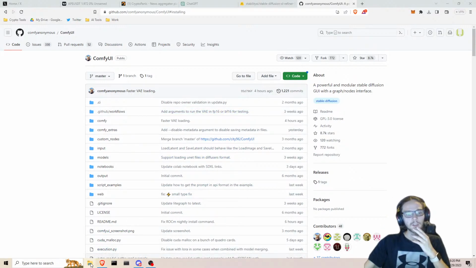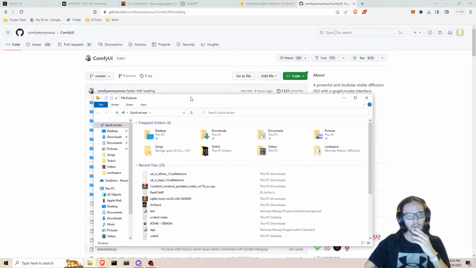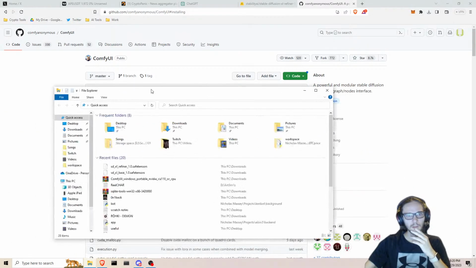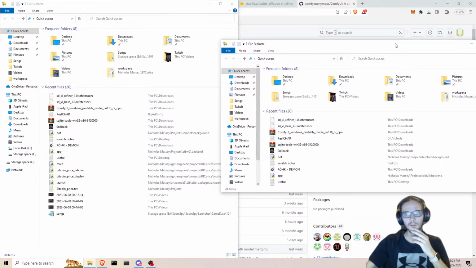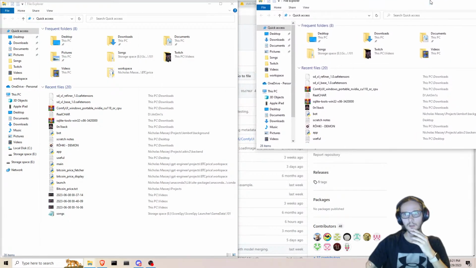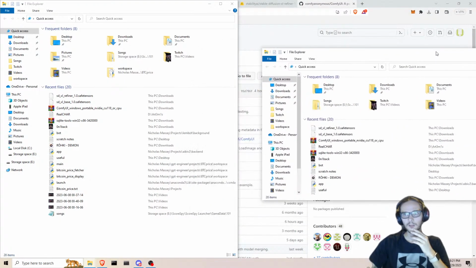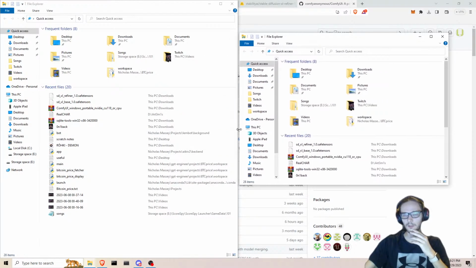All right, so we just got that installed. However, I would like to push it to my D drive, like I said. So, can I not? I can't drag this to my other half of my screen because it's trying to take it to my second monitor over there. So we'll just do this.